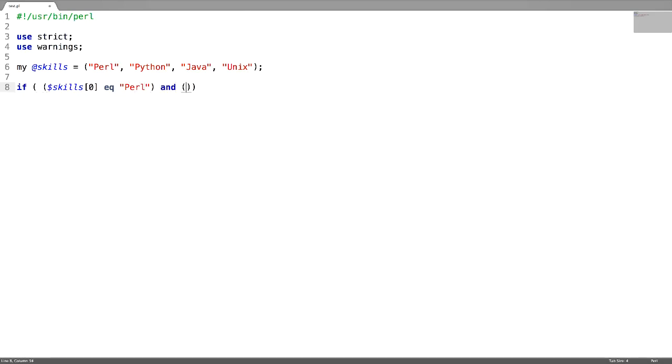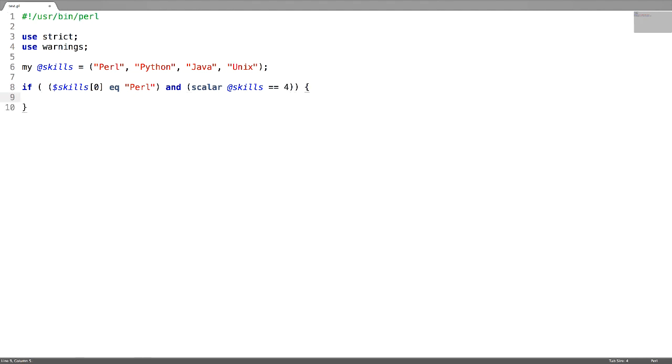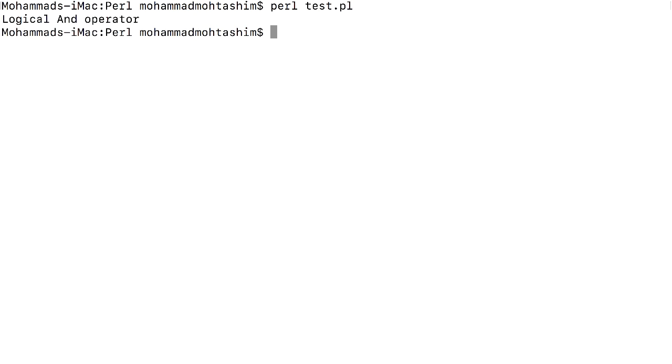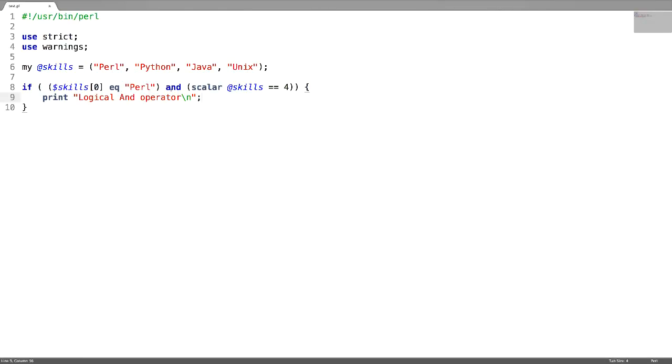And one more condition, equal to 4. This forms a logical AND condition. Print. I'm just trying to print a message whether this condition has succeeded or not. Logical AND operator.